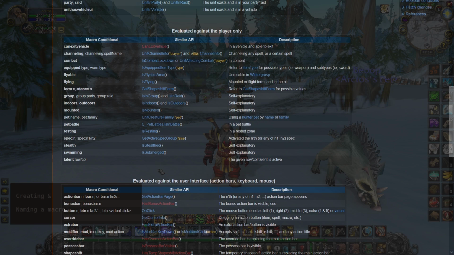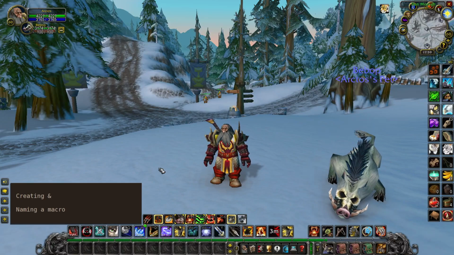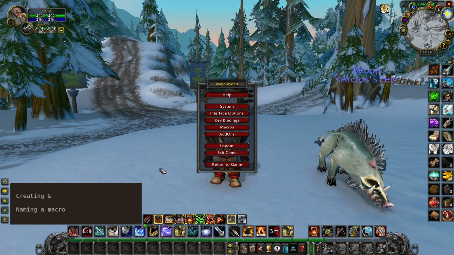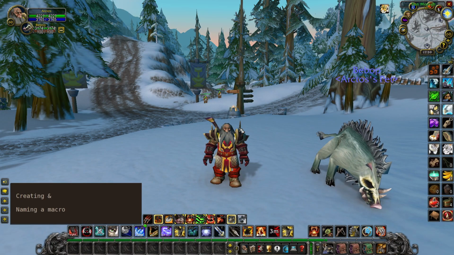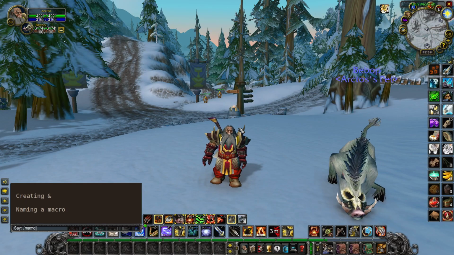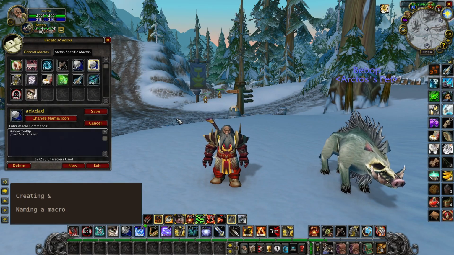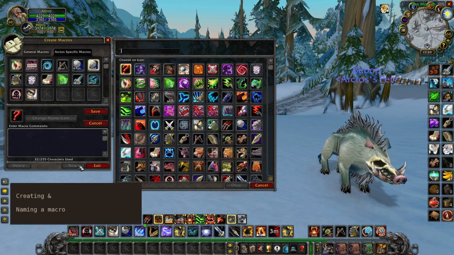First things first, the macros menu can be found when you click the escape button, or can be called up by typing /macro in chat and clicking enter. To write a macro, just click new, choose an icon and name it as you please.